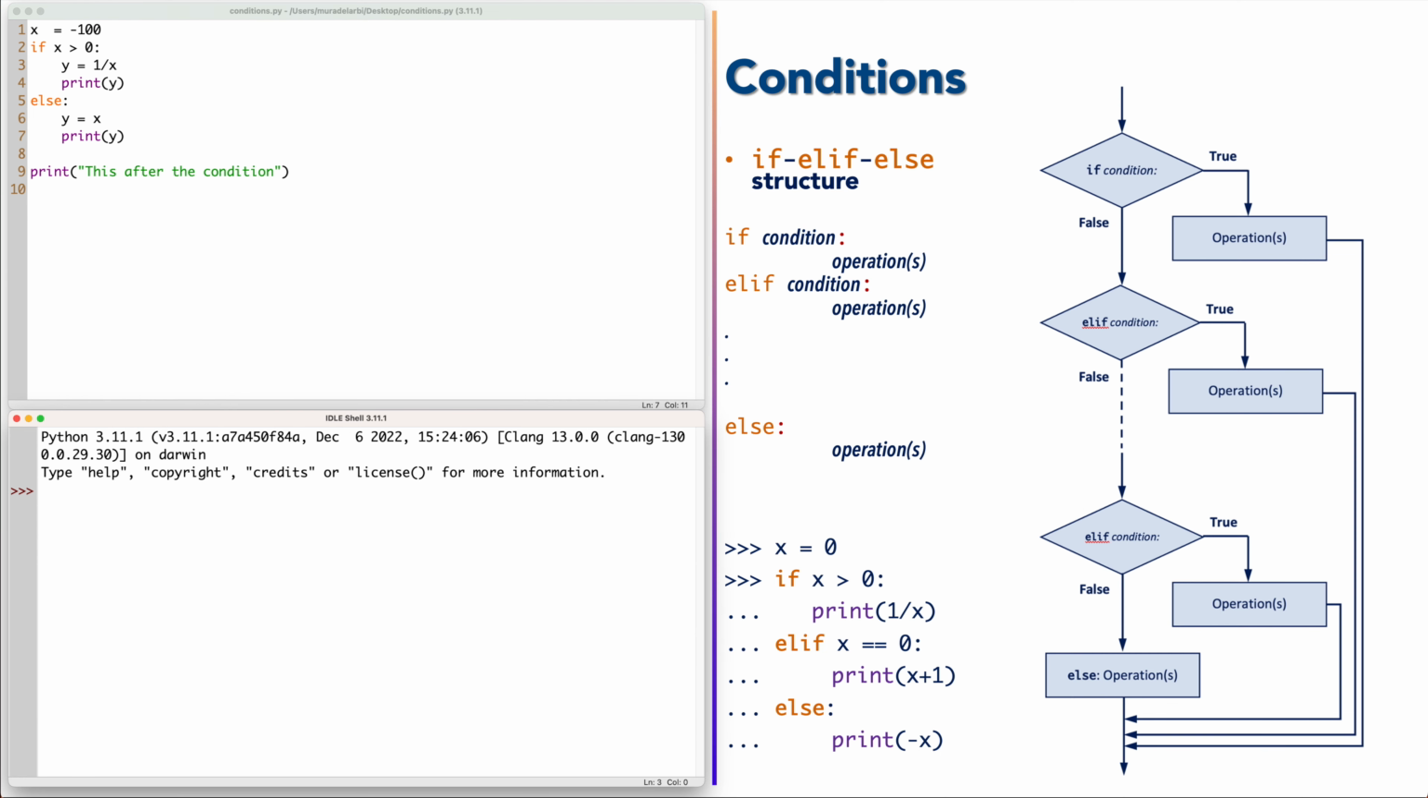Let's check this example first on the IDLE shell. And the result is 1. Why? Because simply the second condition is true. That's why we added 1 to x and printed 1.